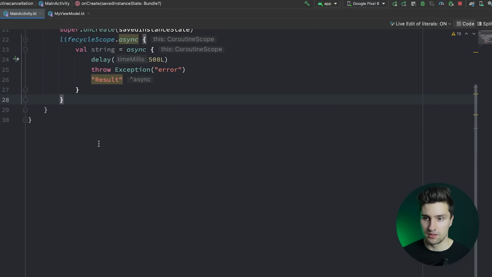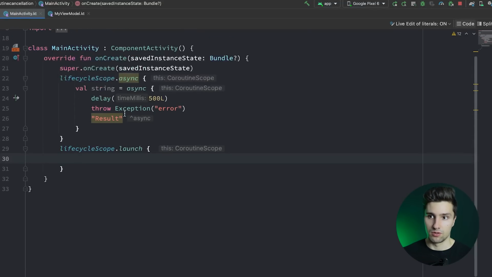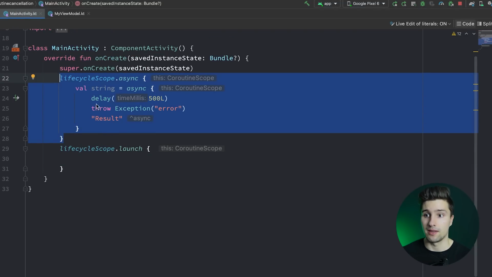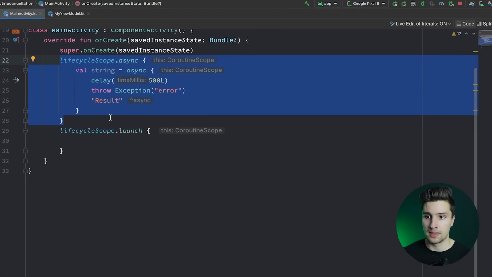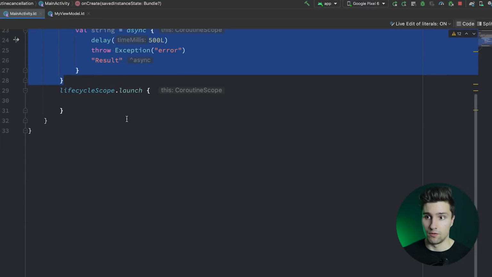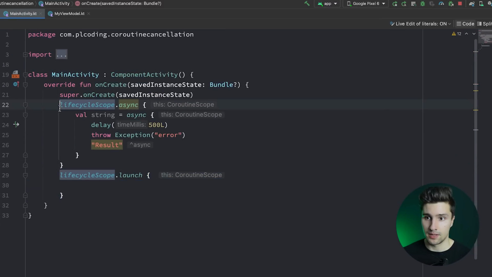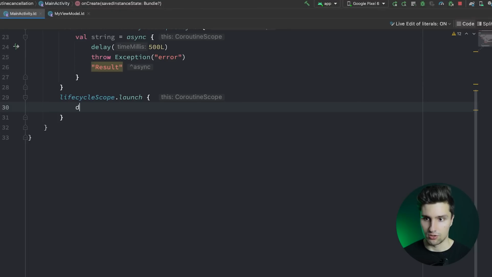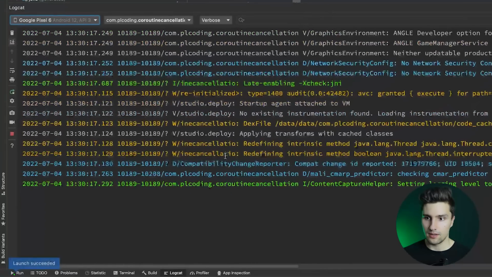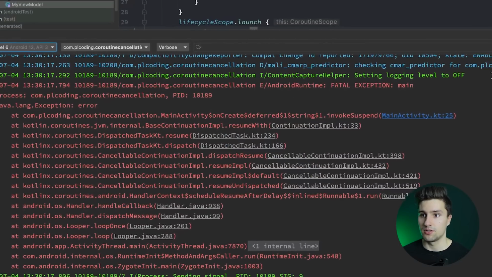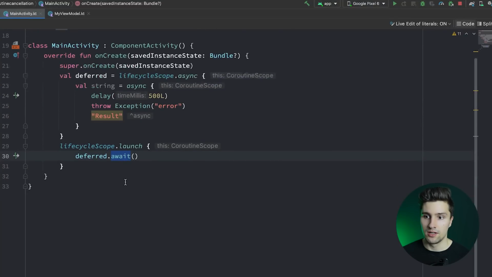So if we now have a caller of that, let's say another lifecycleScope launch block. Imagine this is just a deferred that comes from a library and returns a result after doing some async stuff. You now want to consume that deferred in a launch block, and you consume it here using deferred.await. If we relaunch this, it will crash again, because now we actually called await here. It will raise that exception. Since we again have the launch block, it will make our program crash.